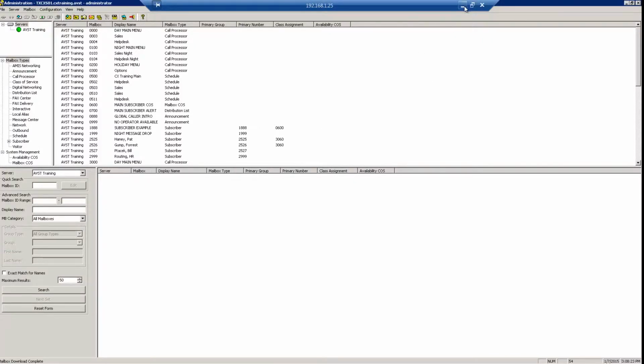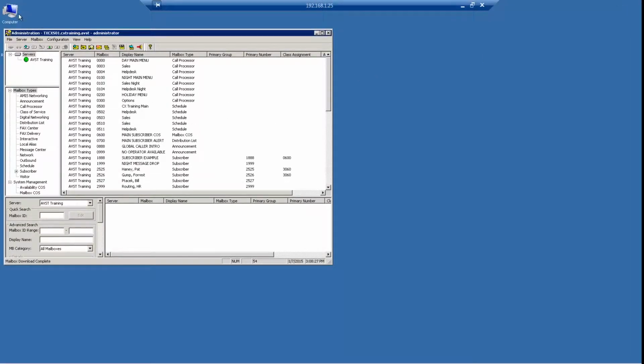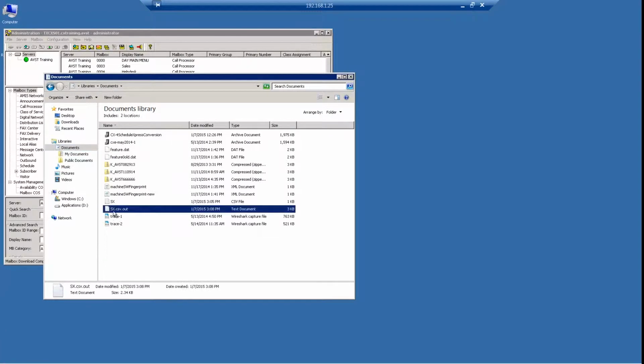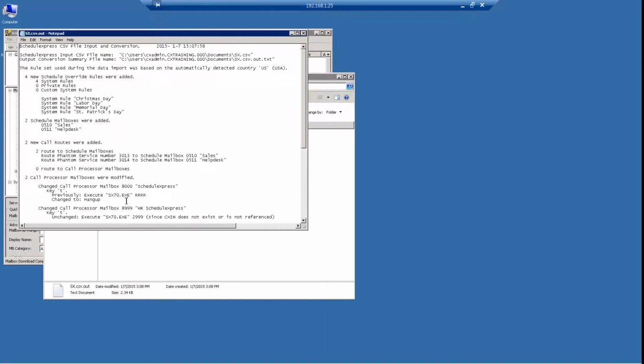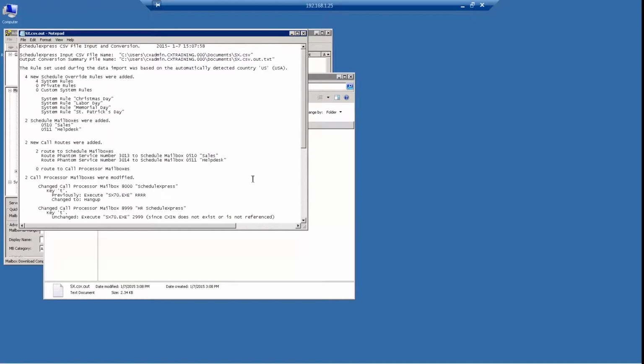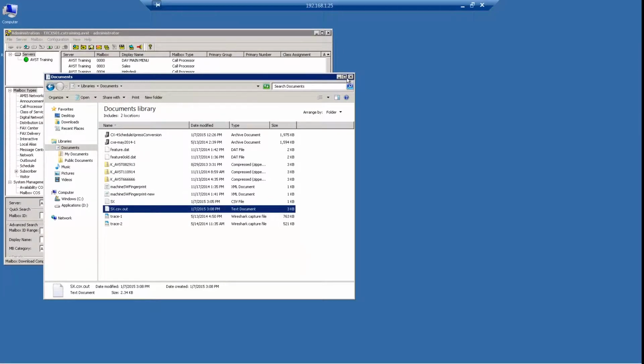Now let's take a quick look. In my documents, we have our output file here. Basically, it tells you what you just saw on the screen, but you can go back and reference these. This should be, of course, inspected. You'll see this is the mailbox that it changed. These are the mailboxes that I no longer need. These are the schedule mailboxes that it created. So I'm pretty much good with all of those changes.